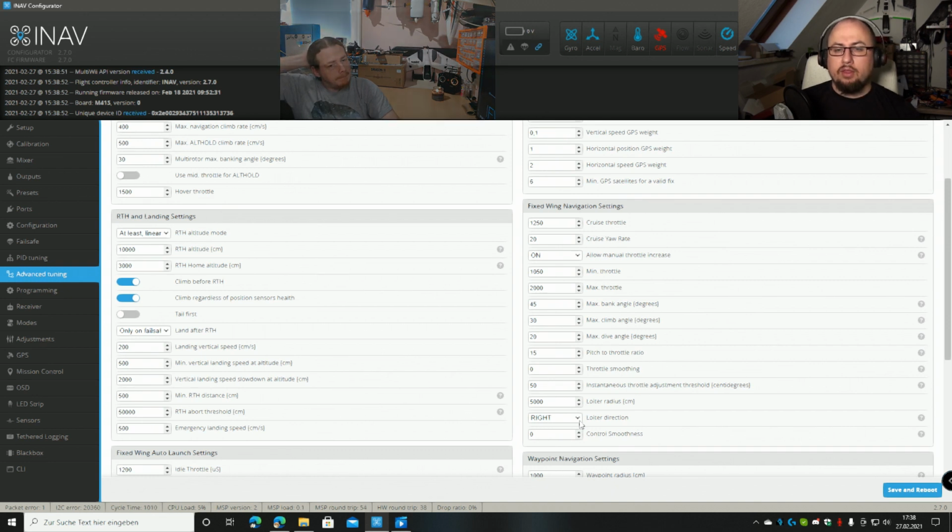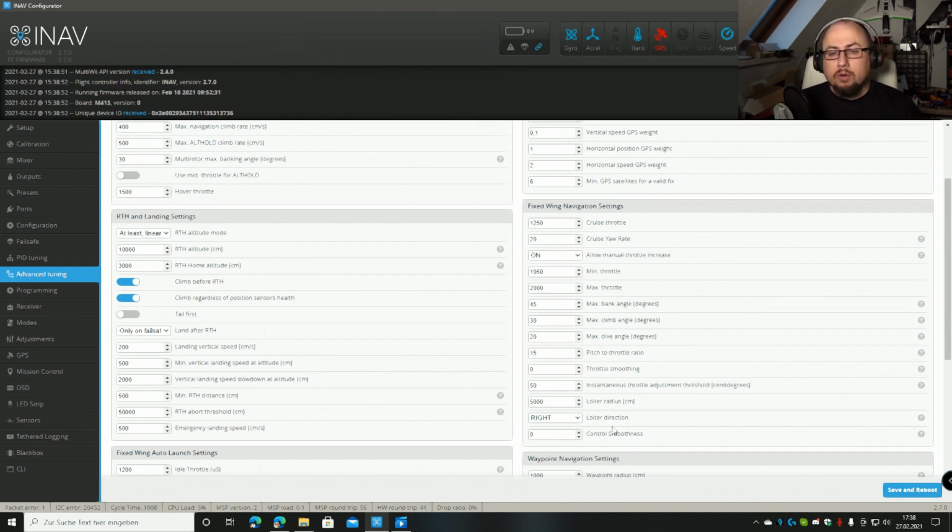Then we have loiter direction, also pretty self-explaining. Do you want to have a clockwise turn? That would be right, or an anti-clockwise turn, that would be left. Or you can set it to your control, so the default when the plane goes into a loiter is right-hand side. And if you use your yaw stick and push it to the left, the plane will turn around and make a left circle.